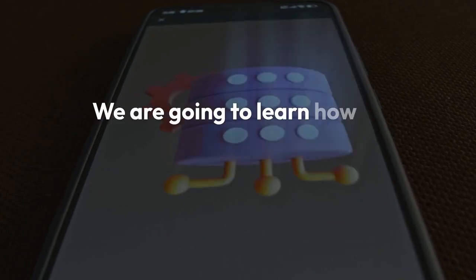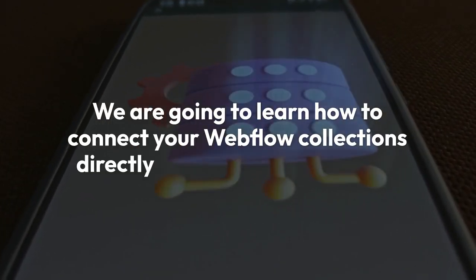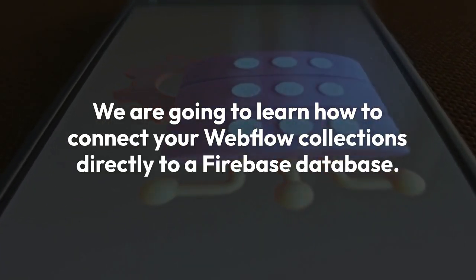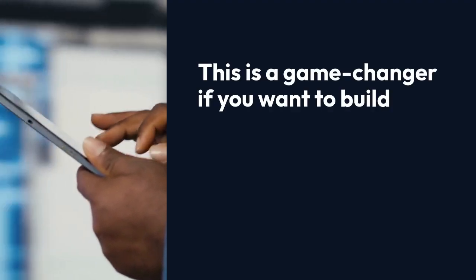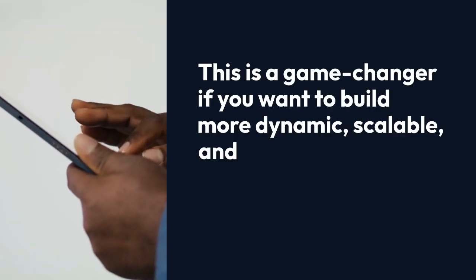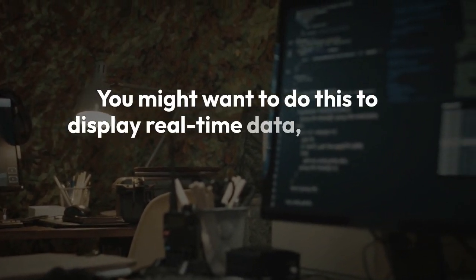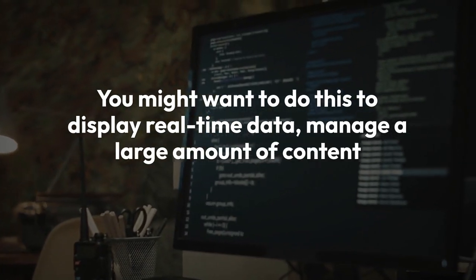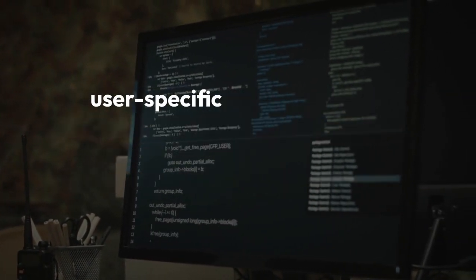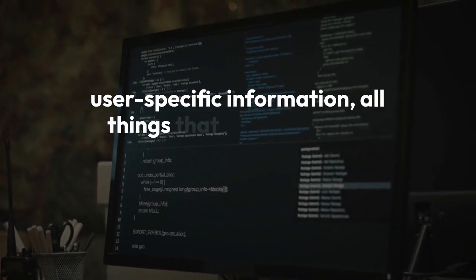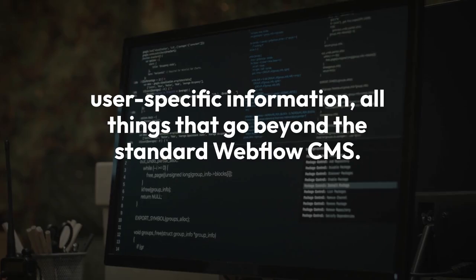We are going to learn how to connect your Webflow Collections directly to a Firebase database. This is a game changer if you want to build more dynamic, scalable, and interactive websites. You might want to do this to display real-time data, manage a large amount of content programmatically, or even show user-specific information, all things that go beyond the standard Webflow CMS.